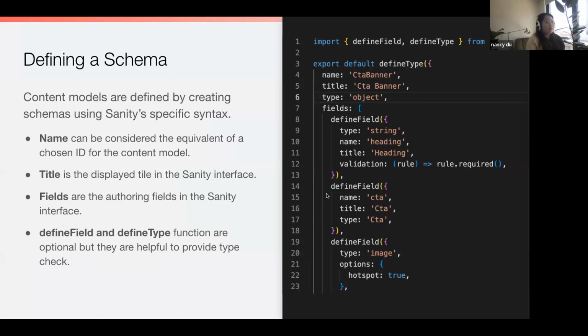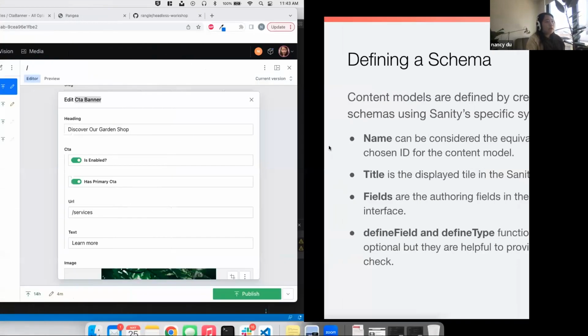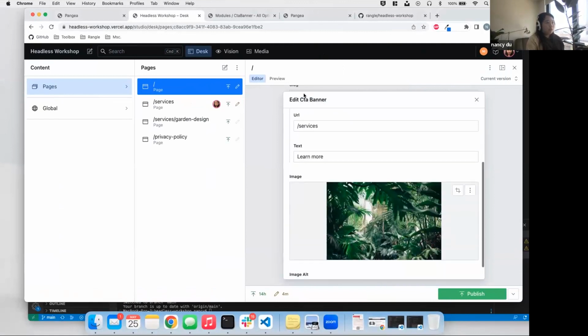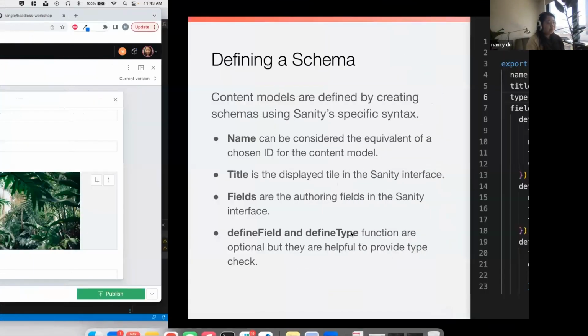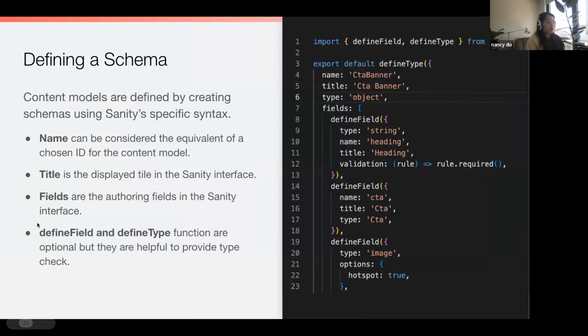Then we've got a list of the different fields, which is actually what helps render all of the different sections of fields that we see in our UI over here. One thing to note here is that you'll see us use the define field and define type function. This is actually optional, but it does help provide some type checks for the shape of the object that you're passing in. So for example, if you forget to add the type or the name, it'll provide you with type errors to help guide you along. But if you don't want to add in the boilerplate, you can also discard all of the functions and it will just be a flat object structure that you're familiar with.